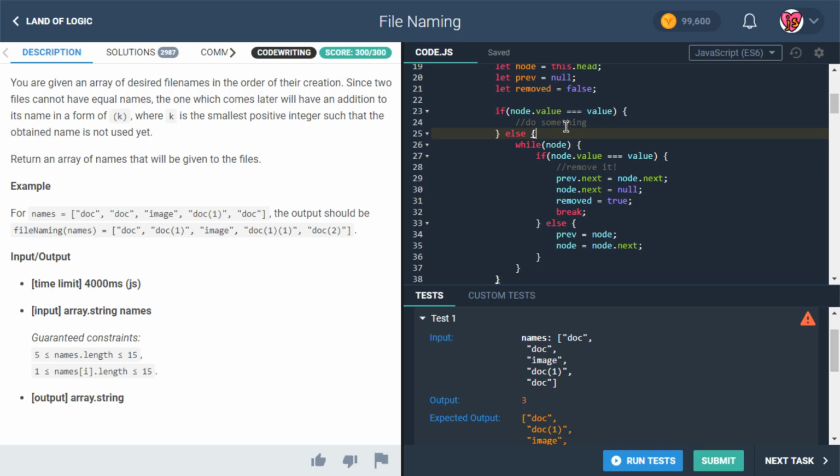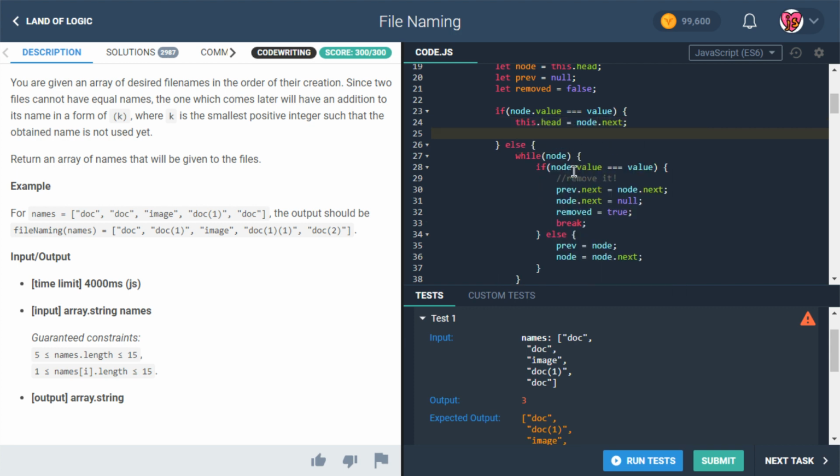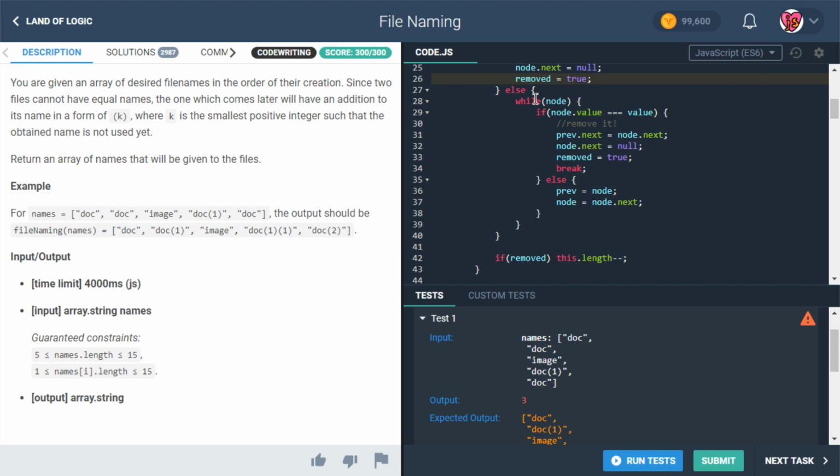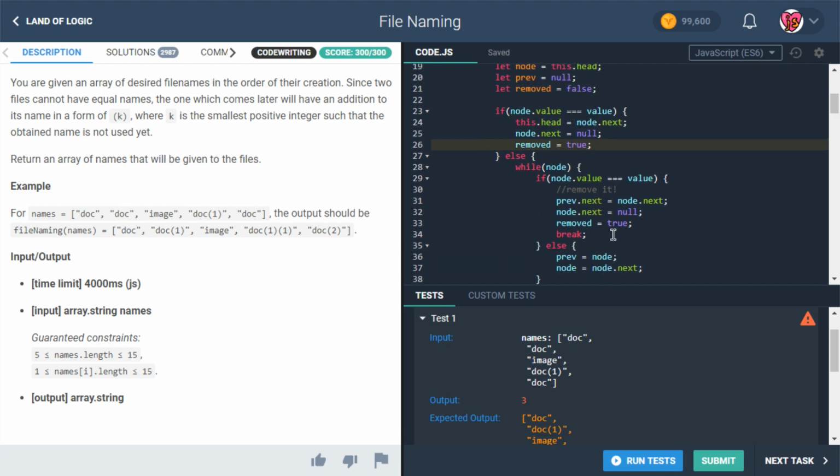Okay. So basically, we'll say this.head is going to be node.next. And then node.next is going to be null. And we're going to say removed is true. And then I was going to say break, but there's nothing to break, right? I mean, we've got the while out here. We're never even going to get to the while because of the else over here.